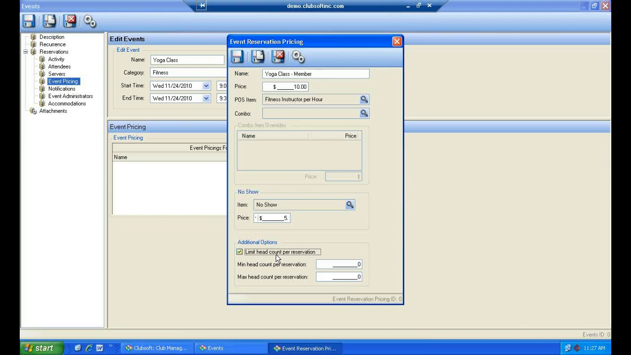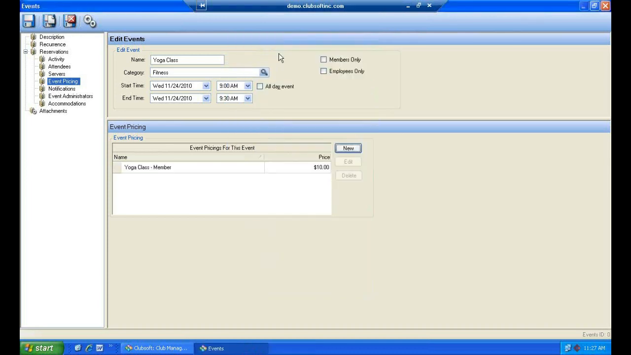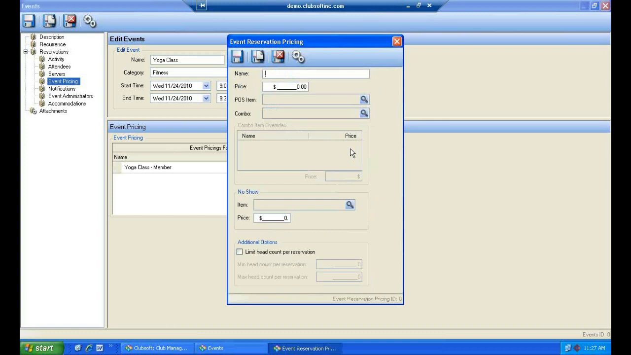So here I can limit the head count. So each time I, Sandy Schmieder, go to make a reservation, I have to reserve at least 1 spot, and I can't reserve more than 5 spots at a time. And I can save and close. Again, you can have multiple prices here. So I'm going to add a yoga class price for a non-member.